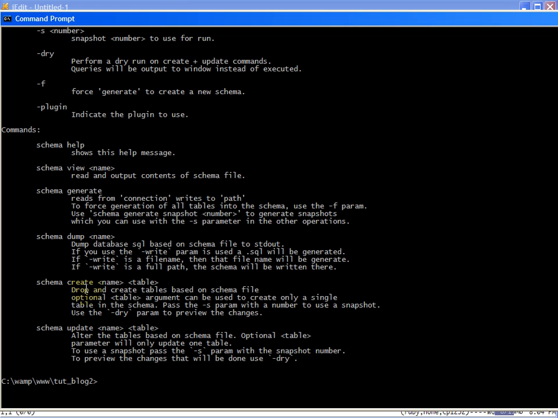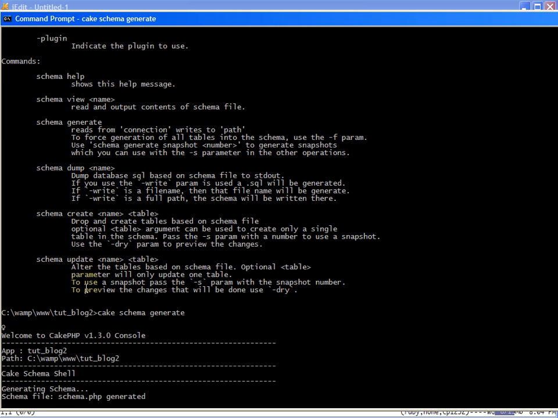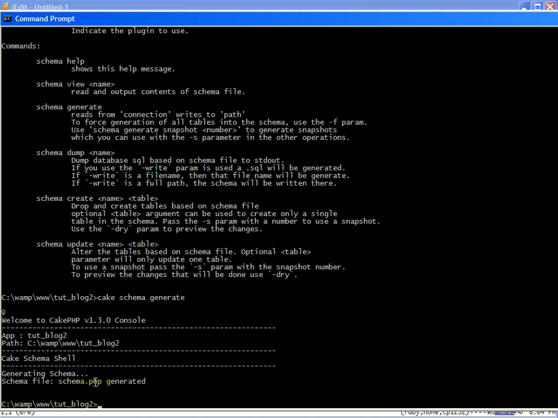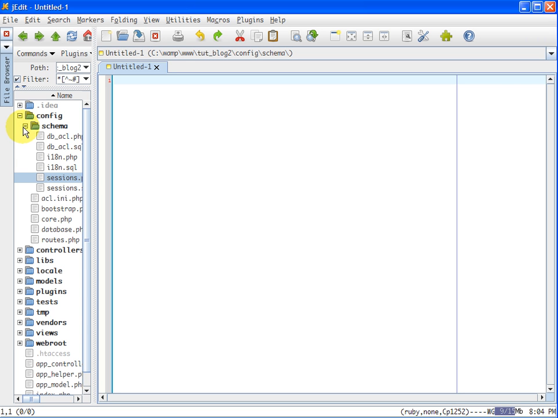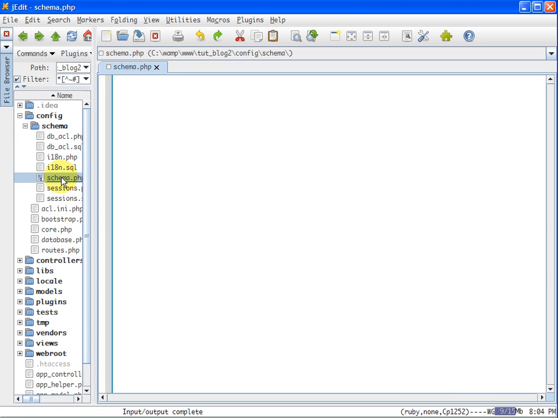So let's try a few of these and we'll generate our first schema file. So we can just run cake schema generate, and that'll create our schema.php. And if we refresh this folder, we see we have schema.php, and we can open that up.